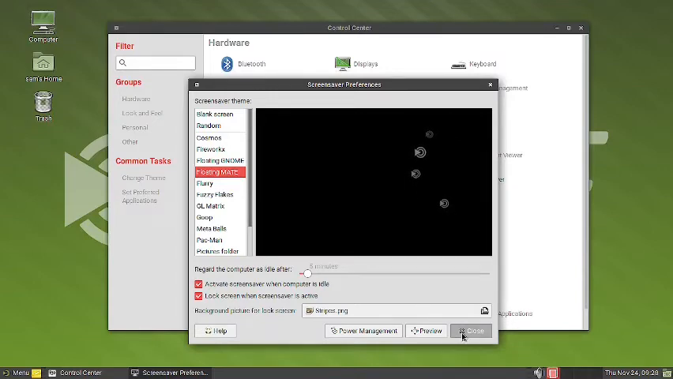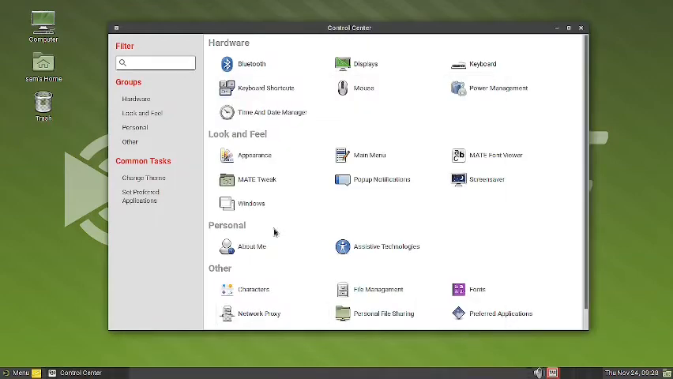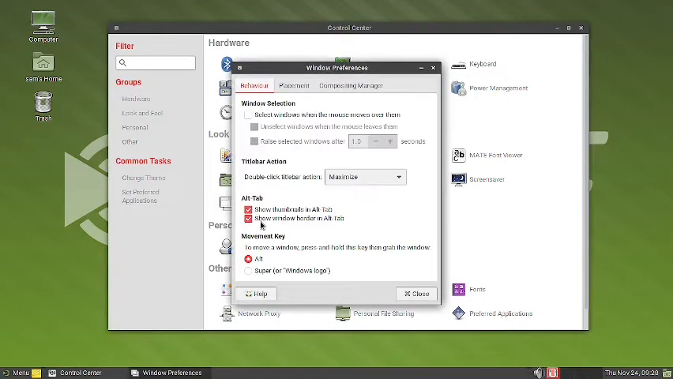Okay, so I will now close this, and there are some settings for the computer idle, after which the screensaver will be shown. You can activate or deactivate the screensaver, and lock the screen when the screensaver is active. You can choose the background, the picture for the lock screen also. Now here are the window preferences.